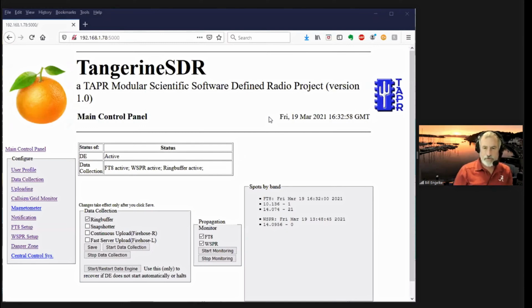It has a web server, or you can run it from any other device in the network that has connectivity through the network to it. So this is just to show you how you configure this thing. This is your main control panel. It's a one glance view of what's going on. At the moment, we're collecting FT8 data, Whisper data, and the ring buffer.